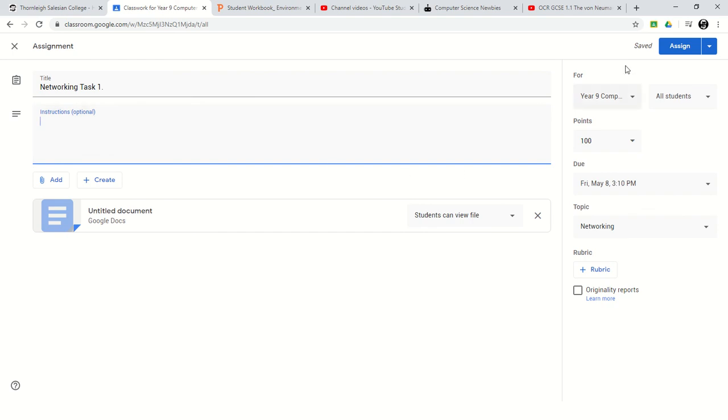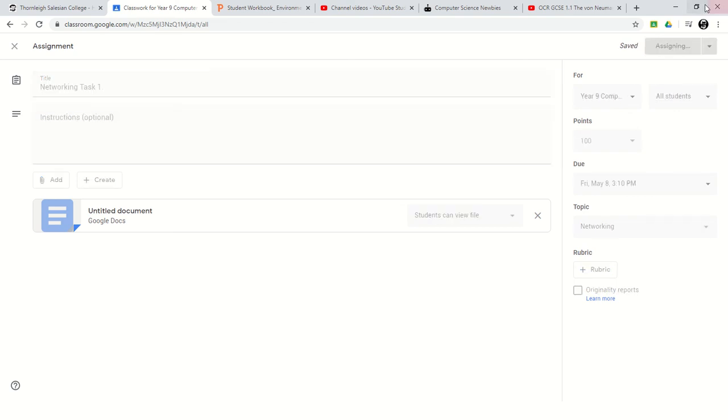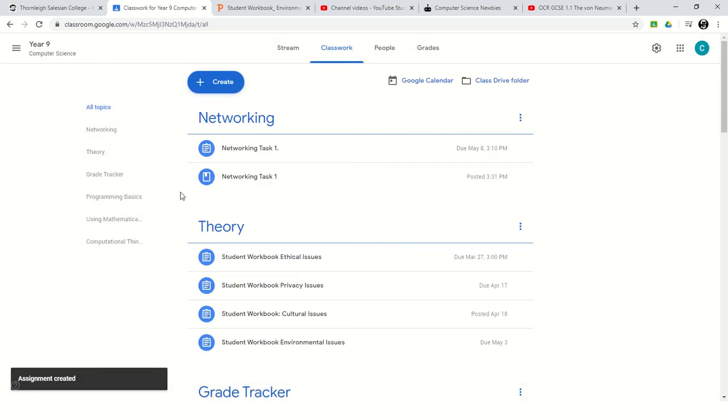And then you can click assign. Before I click assign, there's something called rubrics, and I'll come on to rubrics at a later date, but that will help with marking. Click assign and you will see that appears any second in here.